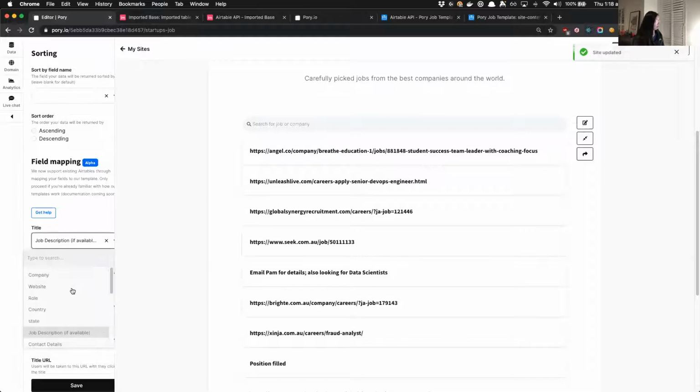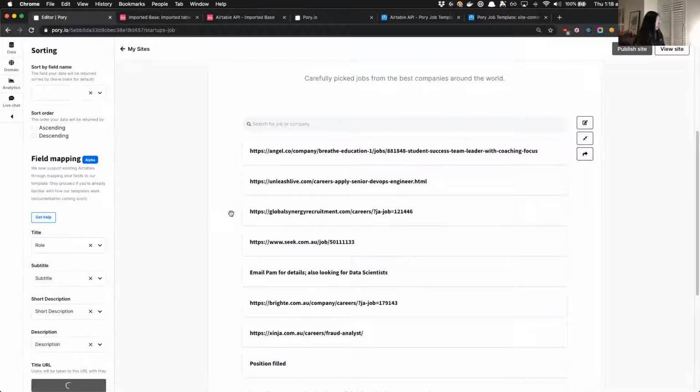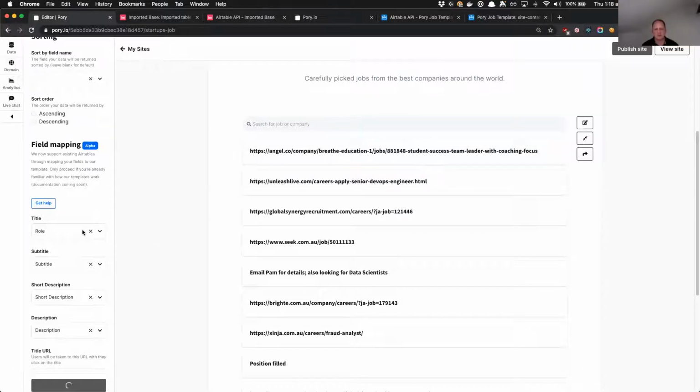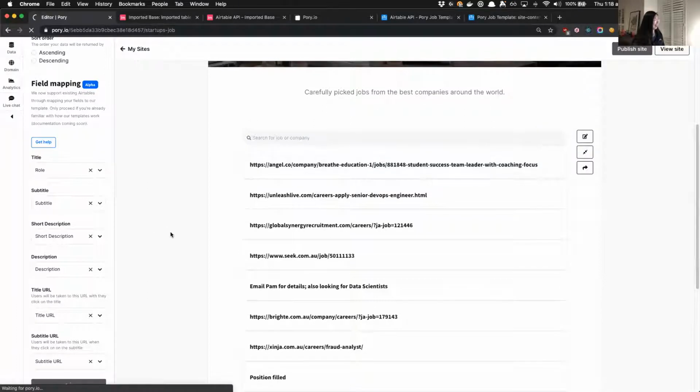Okay, maybe not job description. I think it was, I can't even remember what it was, role, sorry. Let's just do role. I think role's a bit better. So if we hit save, this is where the demo guide is not in my favor because I chose the wrong people. Okay, give me a second. Uh-oh. Alpha. This is why we have an alpha tag.